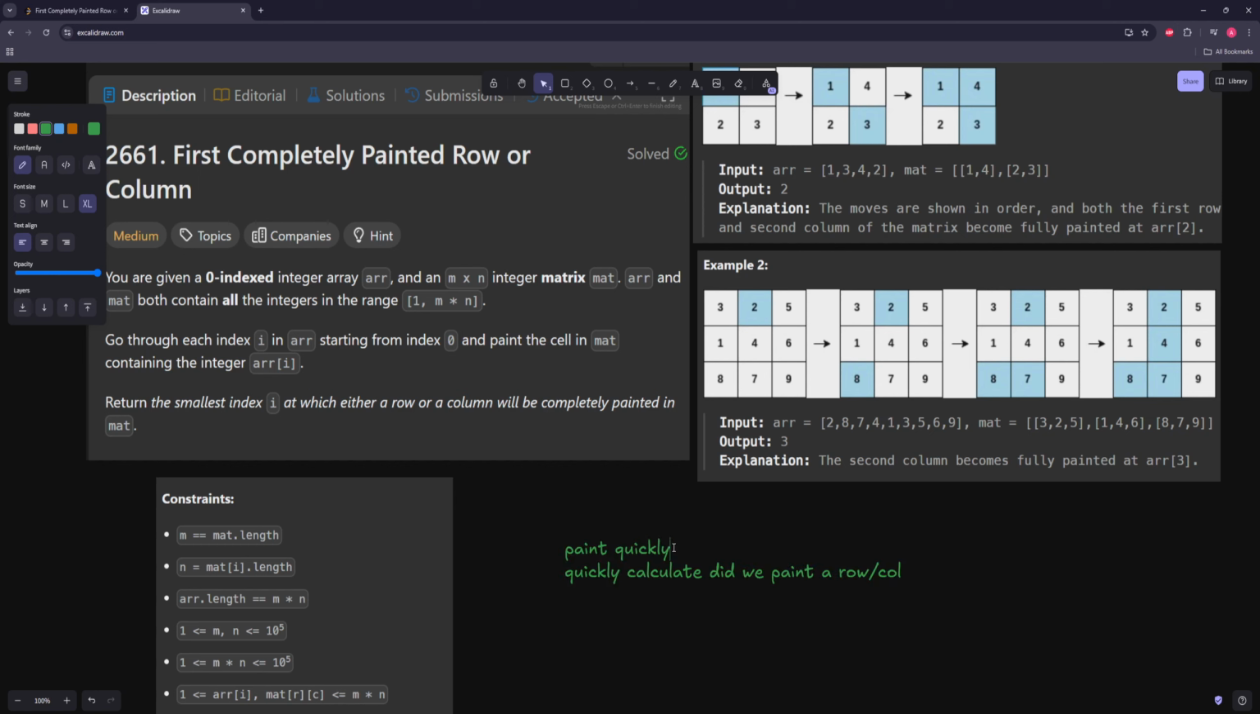So to paint quickly, what's the problem with painting? What would be the brute force? Well, you would just take a number in the array and search in the matrix. To solve this, we can make a map of number in the array to coordinates in the matrix. So we can go through the matrix first, take every number and write down its coordinates, and then when we go through the array we'll say, oh, we're at number 2, where is that in the matrix? We can get this in O(1) now.